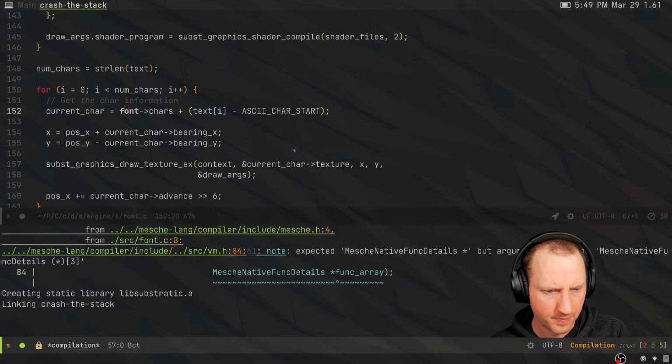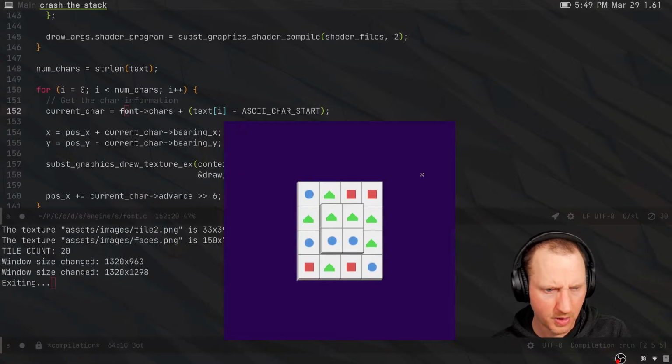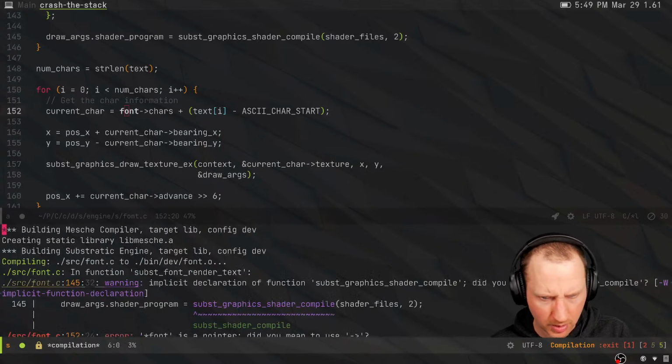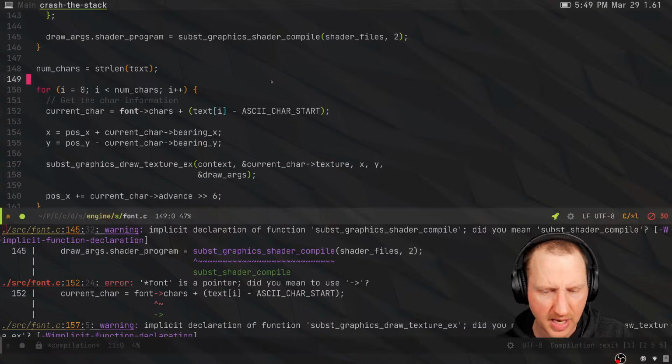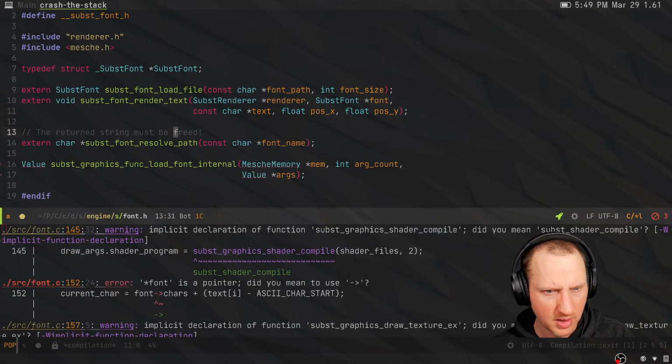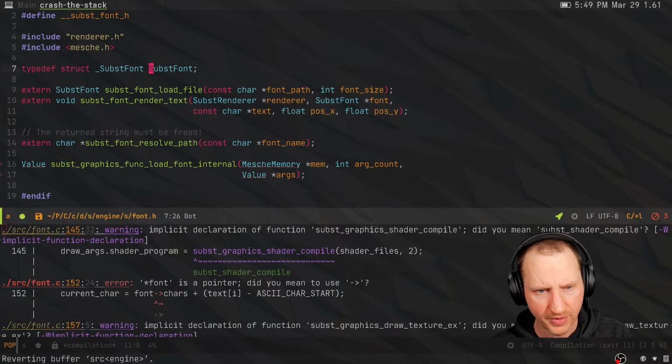All right. Okay, double check. Still, font is a pointer, did you mean to use arrow? Did I have... okay, let's go back to font. That's a problem, right here. We don't want that.